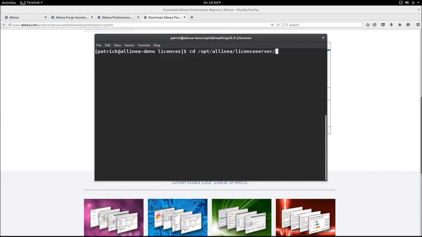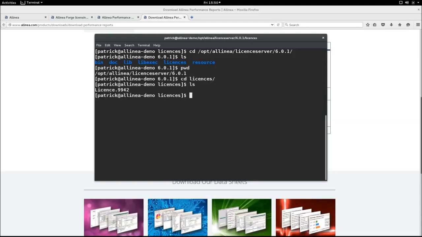When the license server is installed, please go to the installation directory where you will find a license directory. For instance, /opt/Allinea/license server/licenses. This folder does not need to be visible for the compute nodes. In this folder, you will need to copy the license server file.